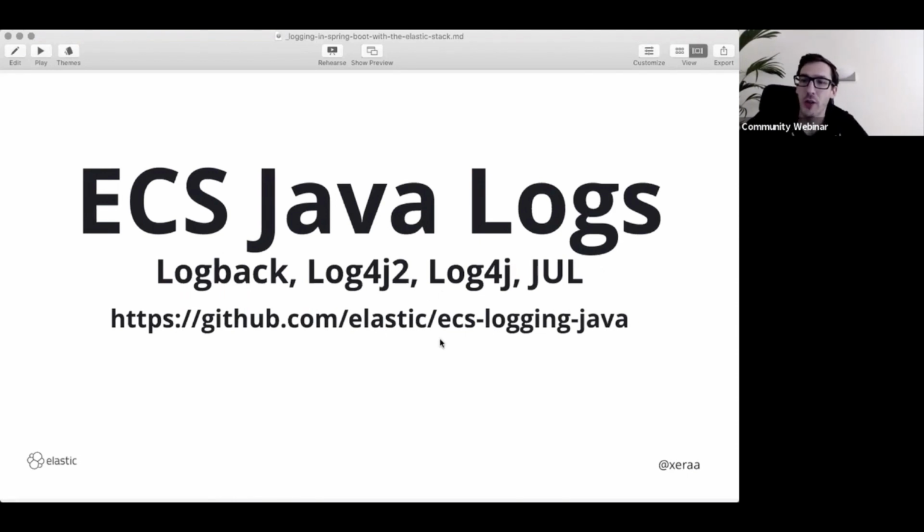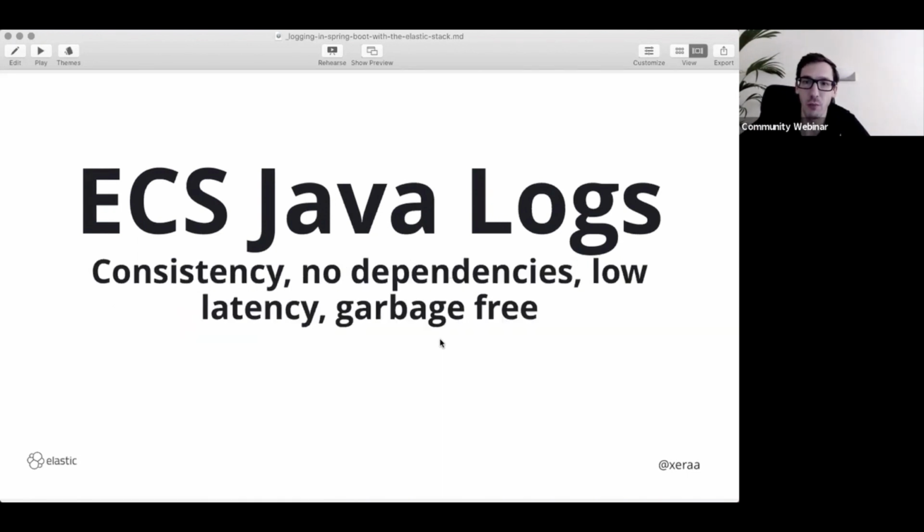So this is the URL where you can get the ECS logging library. Right now we are at version 0.3, so we didn't have a 1.0 release yet. I hope we get to that, and then we'll start pushing that even more. It has some nice attributes. It has a very consistent naming convention. You don't need to worry about what to name your different fields anymore, because we do that internally for you. It has zero dependencies, so there is no Jackson dependency or anything that we would require.